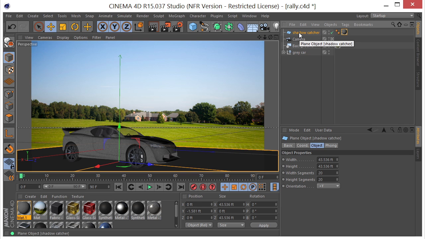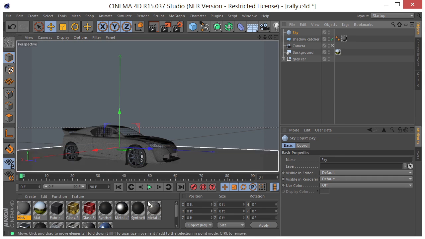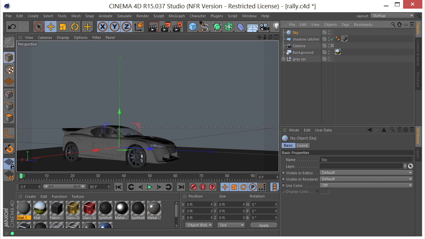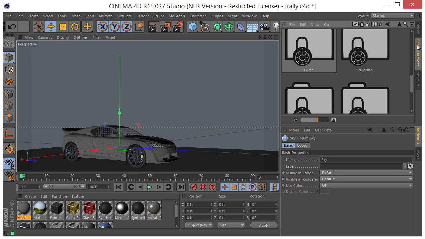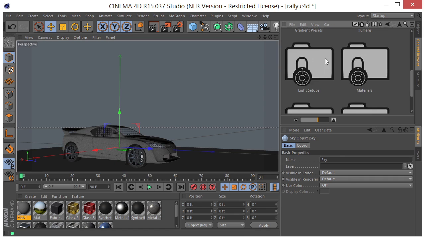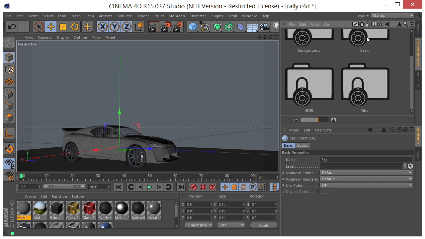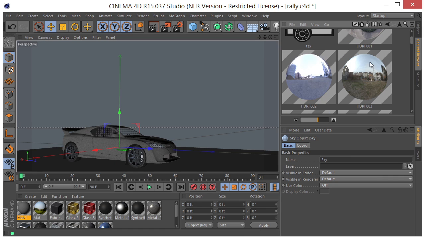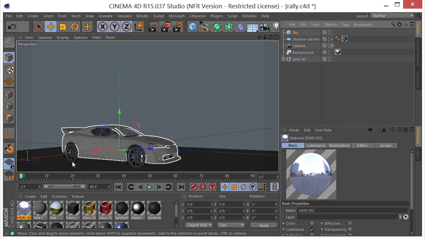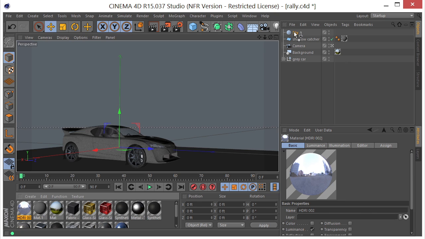There we go. Let's go ahead and put a sky object in our scene. And let's go and find an HDRI image. Let's go to the prime and we'll go to materials, HDRI. Just pick whatever you want here. I'm going to grab this one. Go ahead and put that onto my sky.